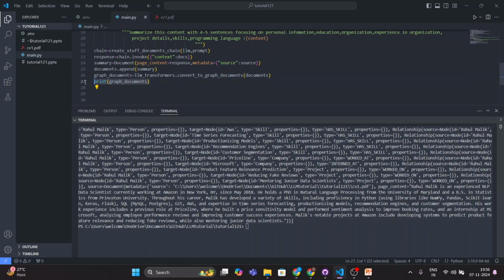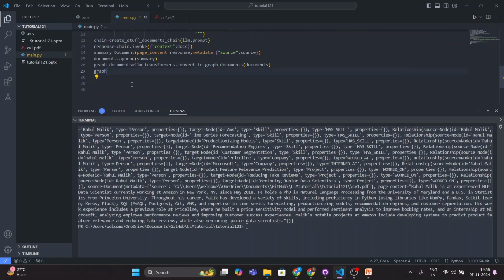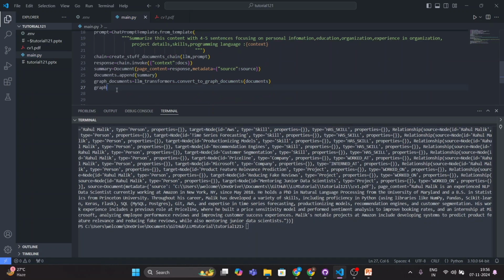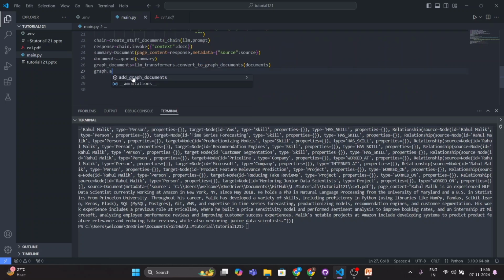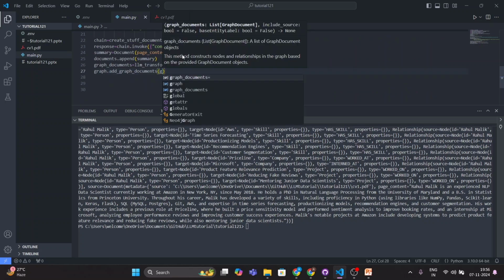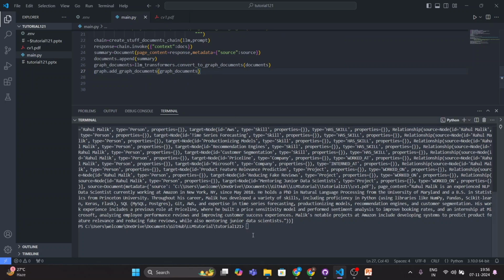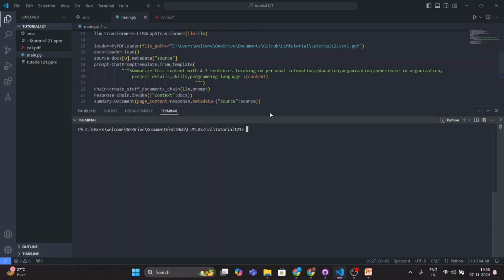We'll be going to do the last part. We have an instance of a Neo4j graph. I created graph, so it will be just one line: graph.add_graph_documents, and inside that I'll just put graph_documents. That's it, ready. Okay, it's clear. Our knowledge graph will be ready.